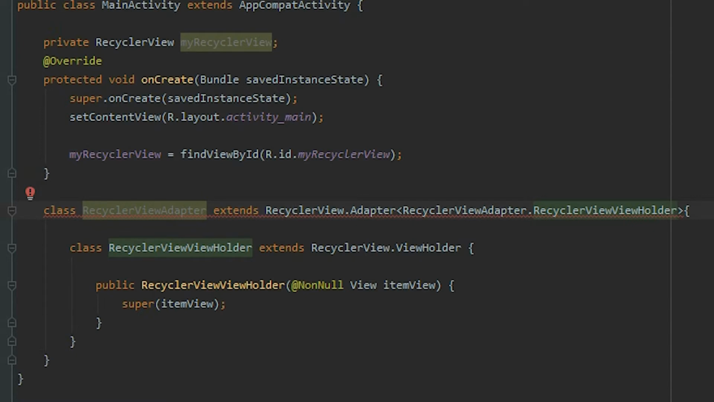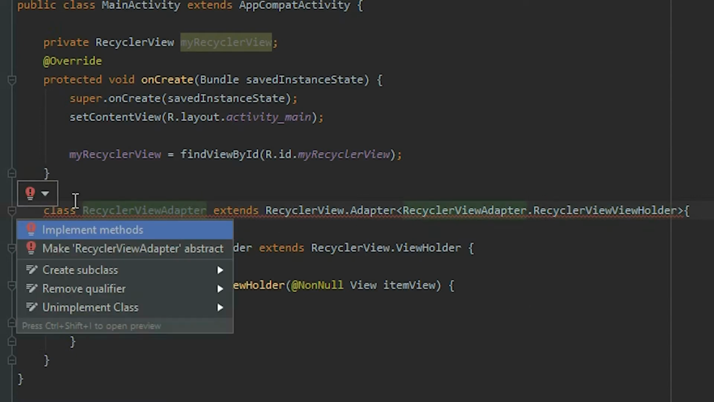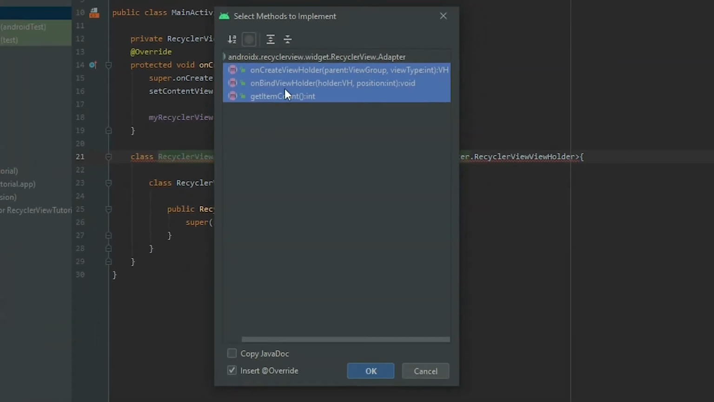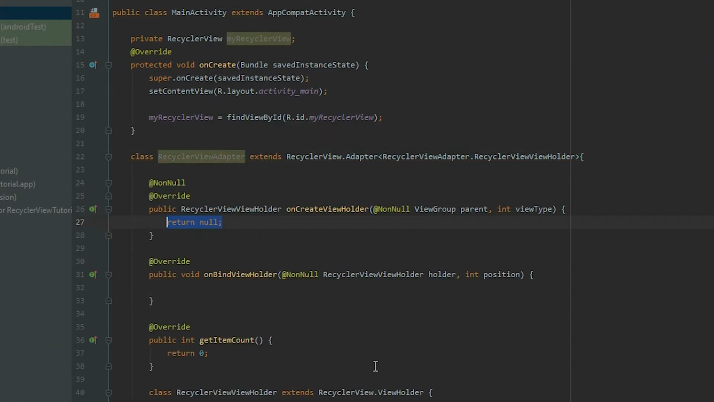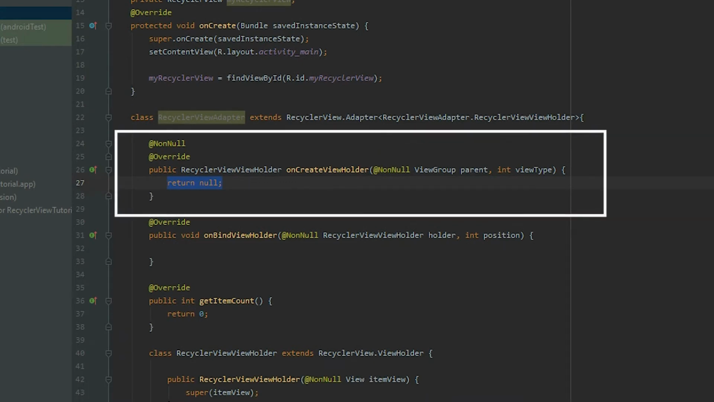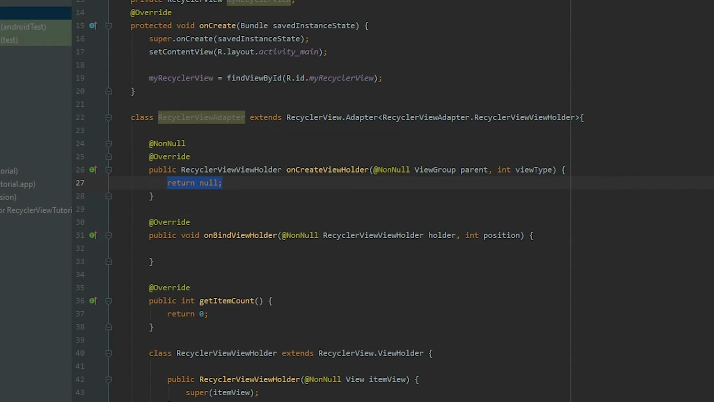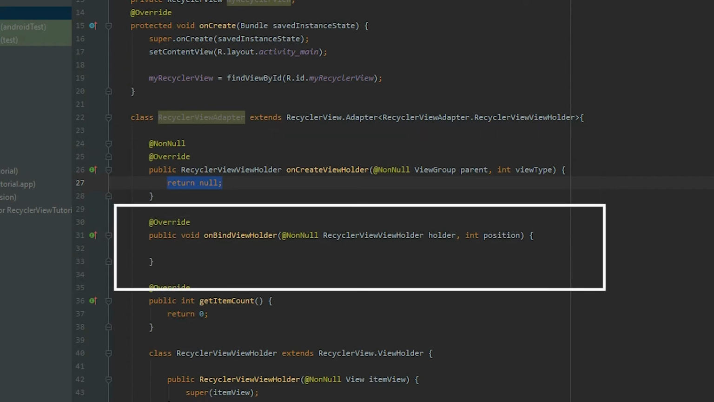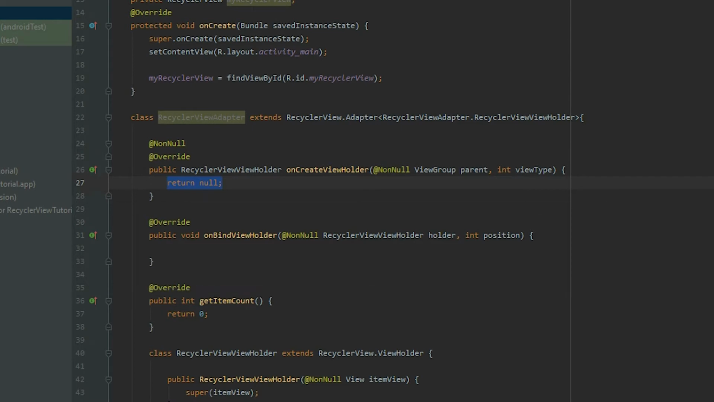Hover over and click on the adapter class definition. Click on the red light bulb icon and select Implement Methods. The onCreateViewHolder method is used to create the individual views for the RecyclerView. The onBindViewHolder method is used to link the data with the view of the ViewHolder, so it will place the data in the correct place. And the getItemCount method represents how many items there are.